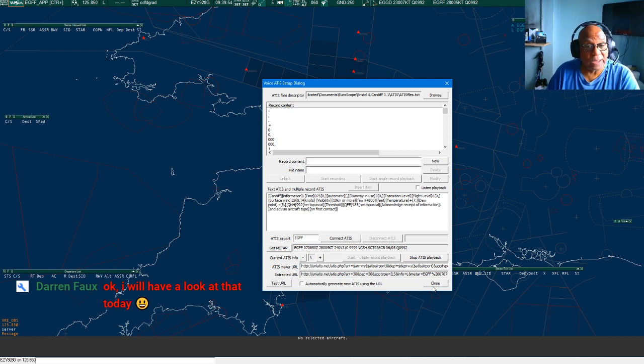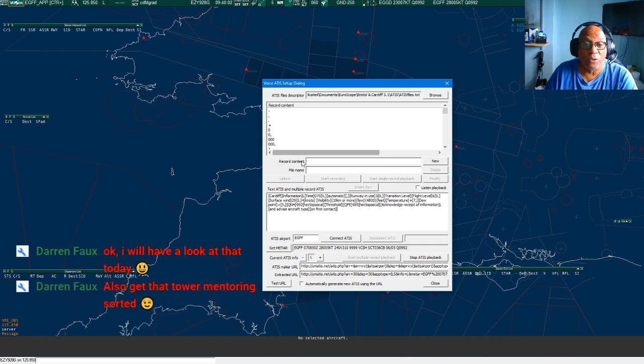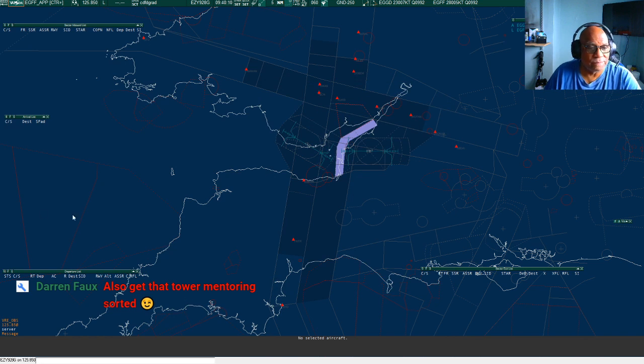And originally we had to type our ATISs in before you could have the recorded ones. You had to type it in, or even record it. You can record an ATIS, so you actually use your own voice and record it, which is pretty cool. But again, you have to know what the ATIS is to record it.